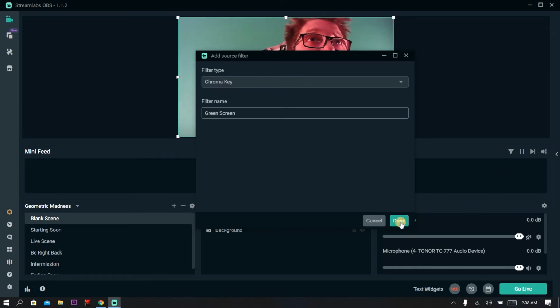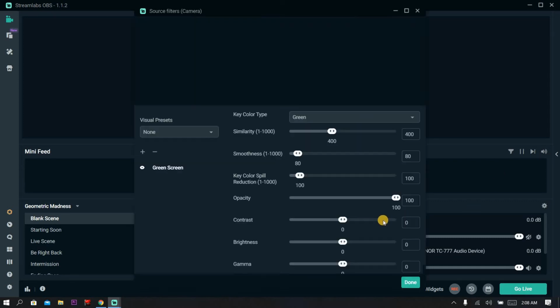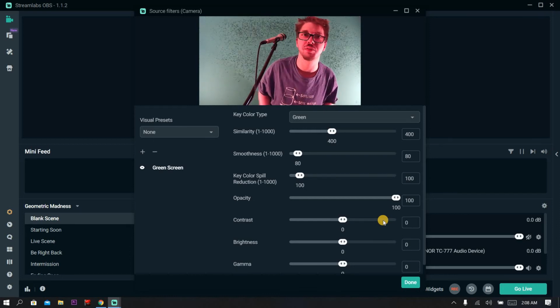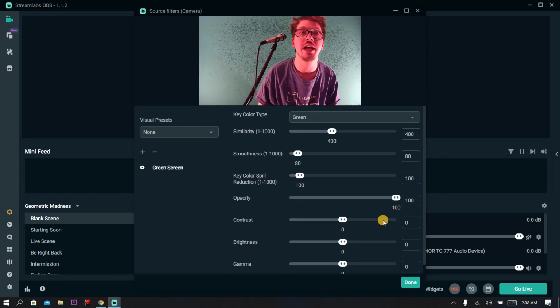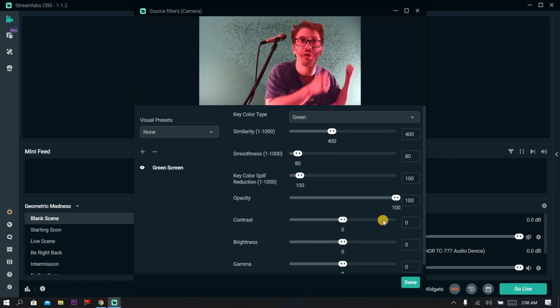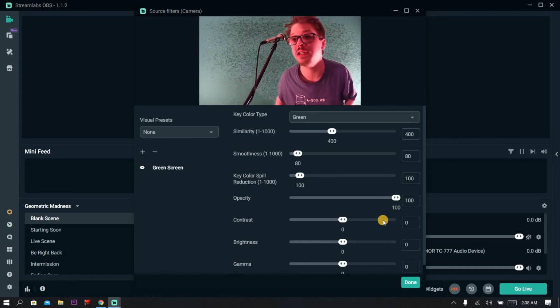This is how we add a green screen. We hit done. Now if your webcam comes out of the box without this color correction thing, yours might look fine right now, in which case you're good. You can just head on out of here, but make sure you hit subscribe and like and all that good stuff.